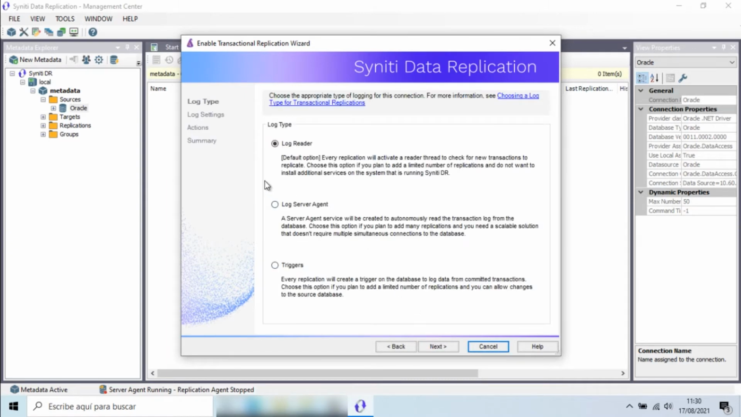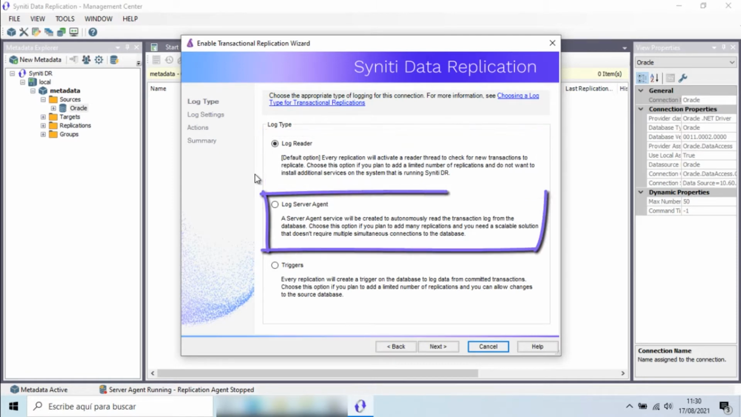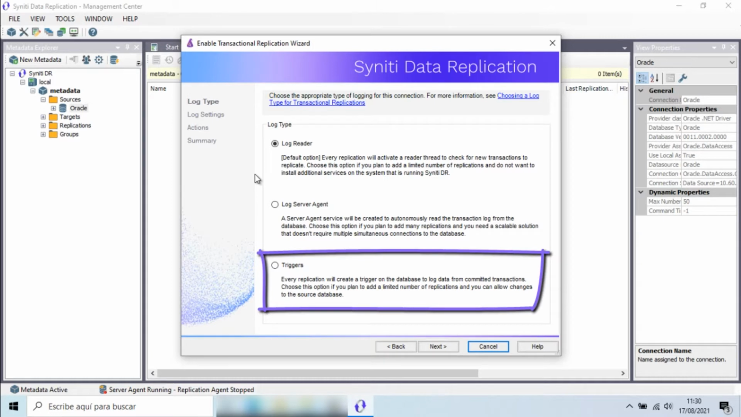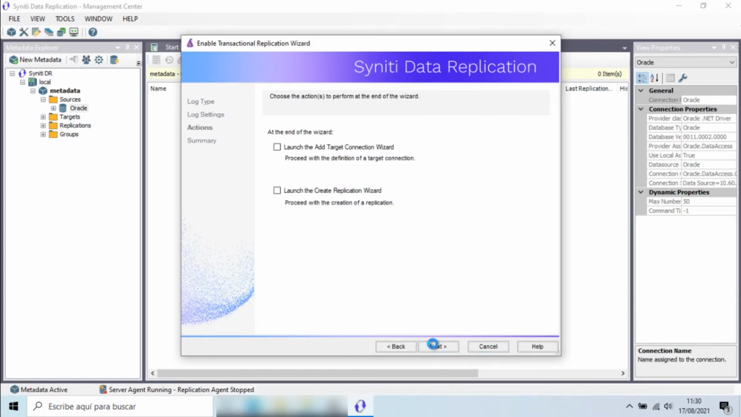You have three methods to capture transactions. The first one is reading the log directly. This option is ideal for its simple configuration and speed when replicating a few tables. The second option is the log server agent, which allows you to manage a large number of replications through a single connection to the Oracle database. Finally, there's the triggers option, generally used when access to the Oracle logs is technically impossible. For this demo, I'll use the option to read the log directly.